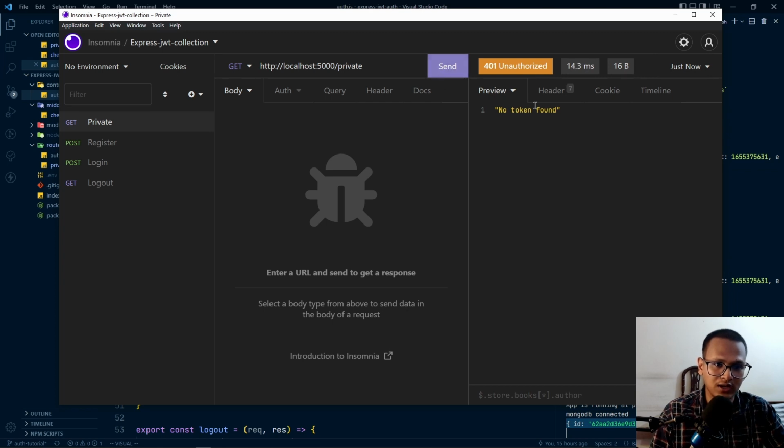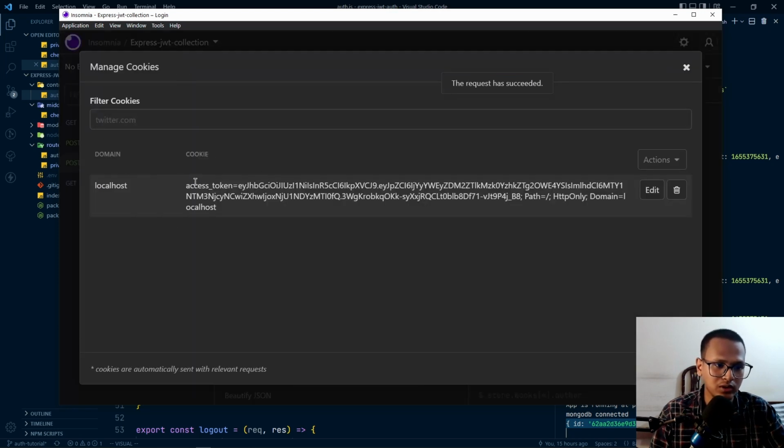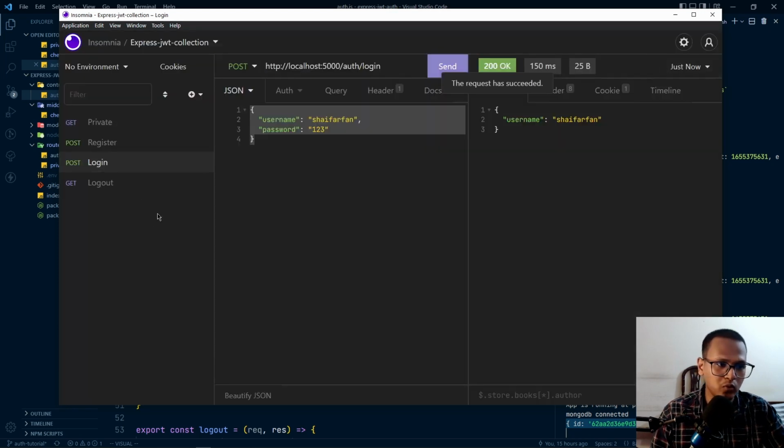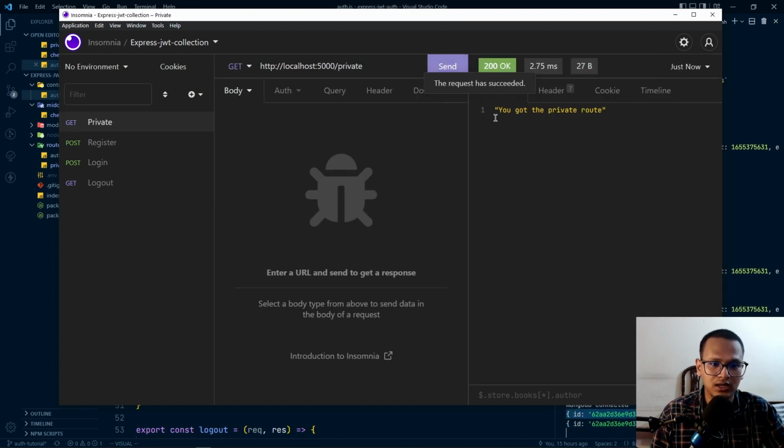Right now you cannot access this route because you do not have any kind of token. So for that you need to log in, with the credentials here. Once you log in, you will get a 200 OK, and you will also have these cookies. Now with those cookies, you can come here to the private route and send it. Now you can see we can actually access the route.